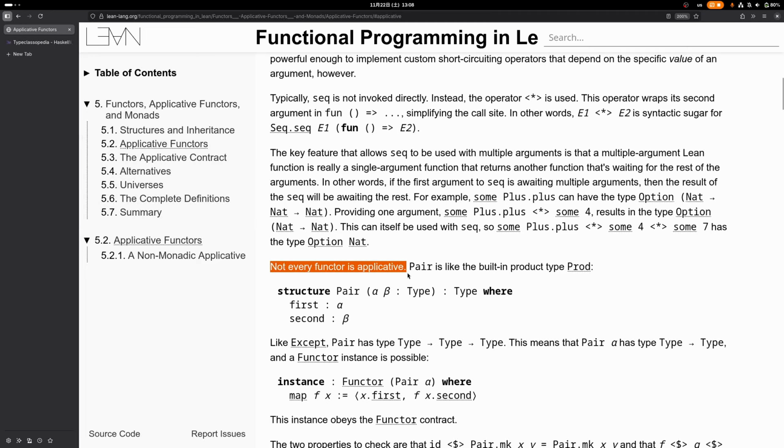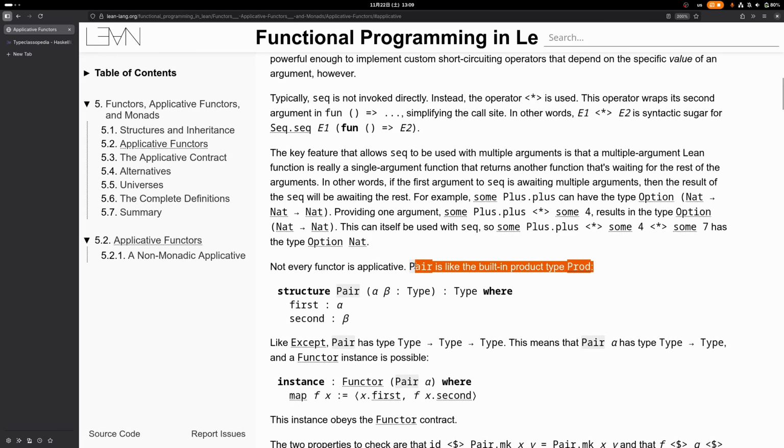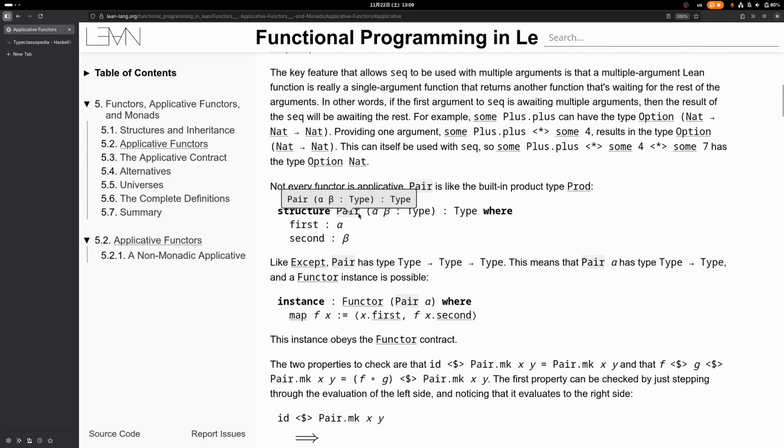Yeah, not every functor is applicative. So let's, for example, define a type Pair that works like the built-in type Prod that has a first value and a second value. It's notable here that Pair takes two type parameters, right? So the type of Pair is Type to Type to Type, so it takes two types. And obviously Pair alpha, if we fix one of the types to be alpha, then only has the type Type to Type, which is exactly the signature we need to define a functor.